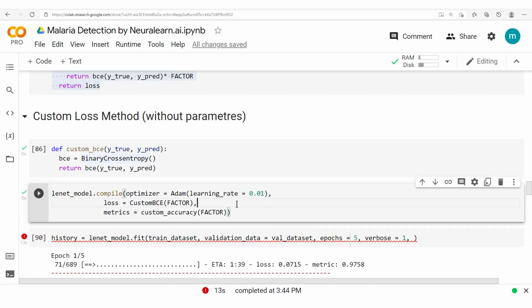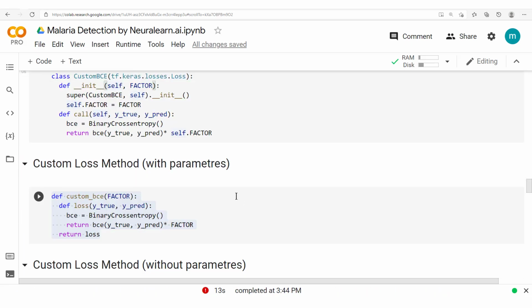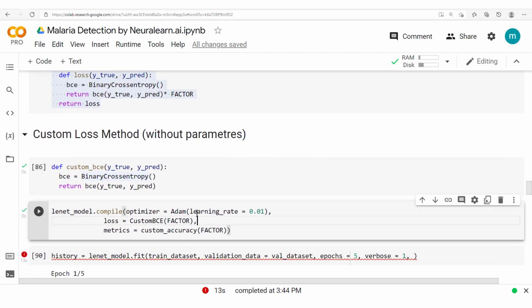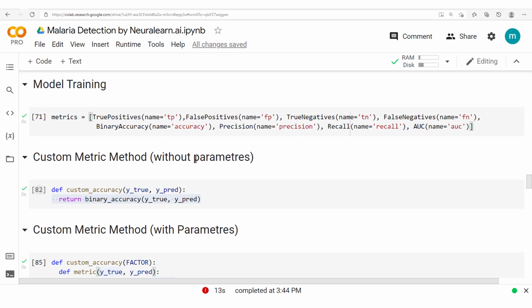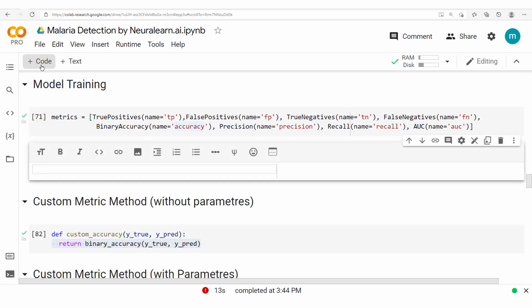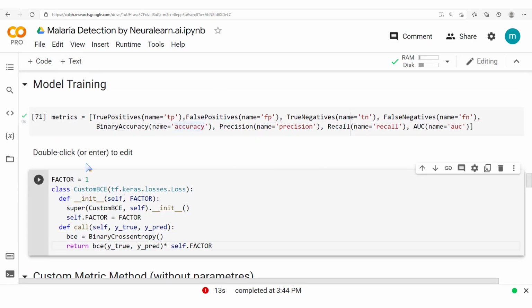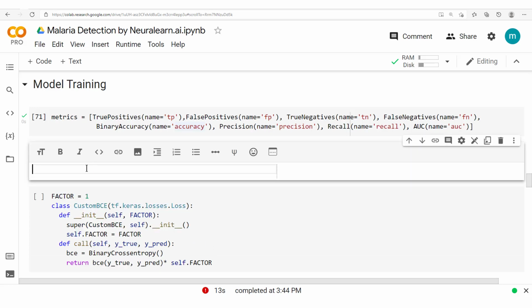Our next approach will be the class-based approach, similar to what we did with the loss. So here we have this custom loss class. We'll build a custom metric class. Let's add this and add this code. So we have that, and then we have our custom metric class.